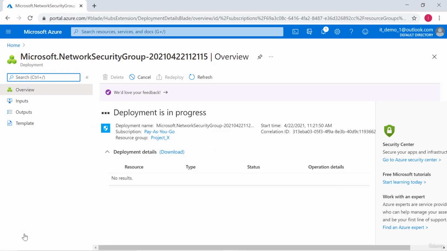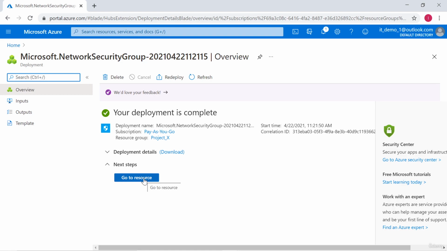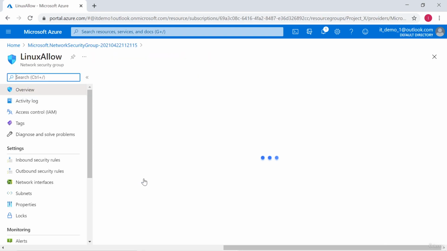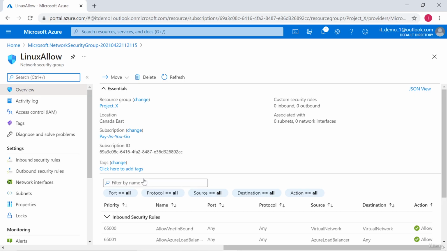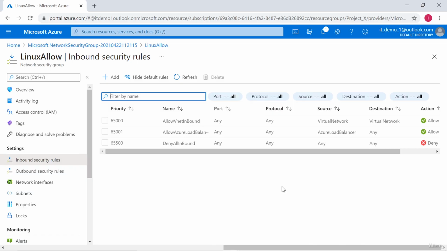So of course, all we've configured is the object. We haven't yet configured any firewall rules within it, but that's going to happen right away as soon as it's deployed. So I'm going to click Go to Resource to open up that network security group. So now we're in our Linux Allow network security group properties. Over on the left, I'm going to click Inbound Security Rules. There are 3 default inbound security rules to allow traffic from other cloud-based virtual networks, to allow traffic from a cloud-based load balancer. Other than that, anything else trying to come in through this network security group is going to be denied, as we can see in the rightmost column.